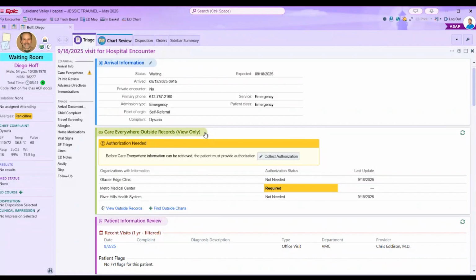Okay, so we are in an emergency department encounter with Diego Hoff. We are on his triage tab, and we see 3 organizations that he already has connections to. So we can pretend like these are other Epic orgs, and one of them requires authorization.